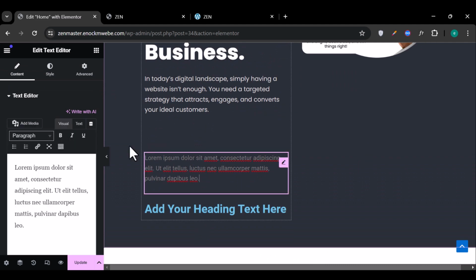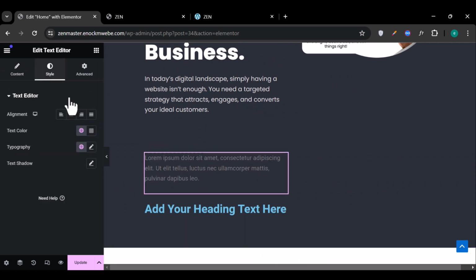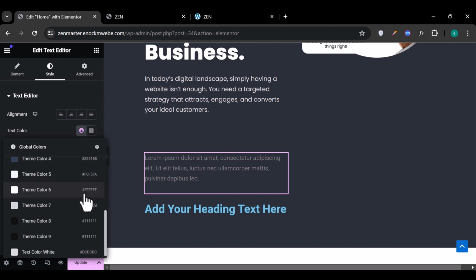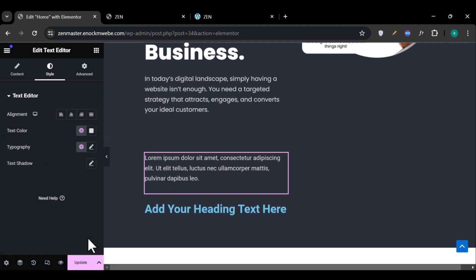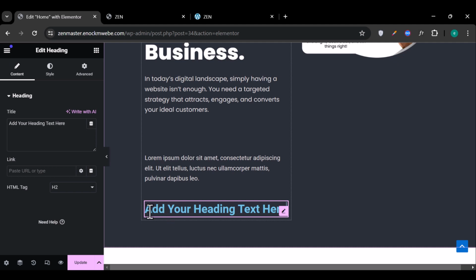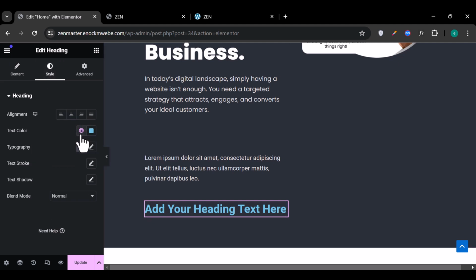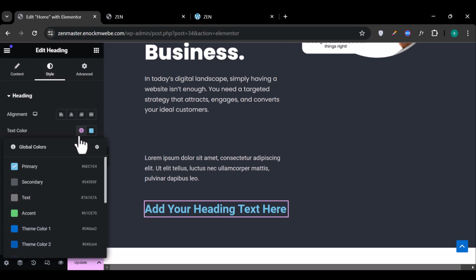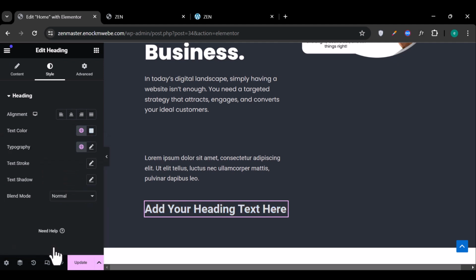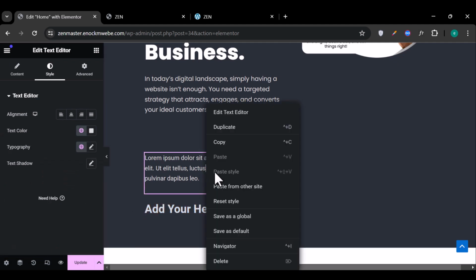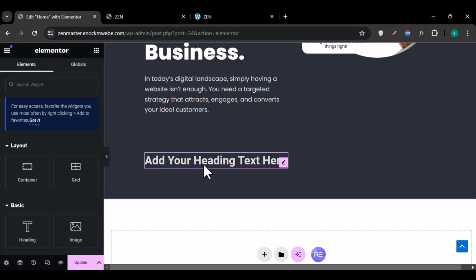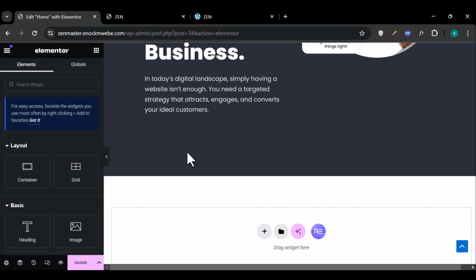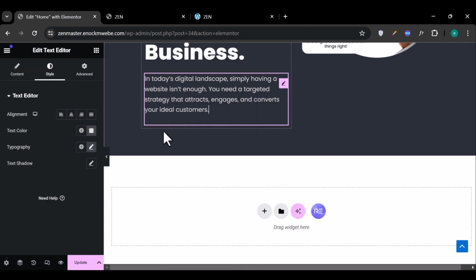So even if I delete this and probably add another text editor or even a heading right under it, I can click on this text editor, go under style. Now instead of clicking on this box right here of the color picker, I can select this globe icon. Then I scroll down and I find text color white and I make it that color. Same thing with the heading. I can go under style, click on the text color, scroll down and I make it that white shade. Okay, so simple as that. So by doing that, we saved our color as a global color.